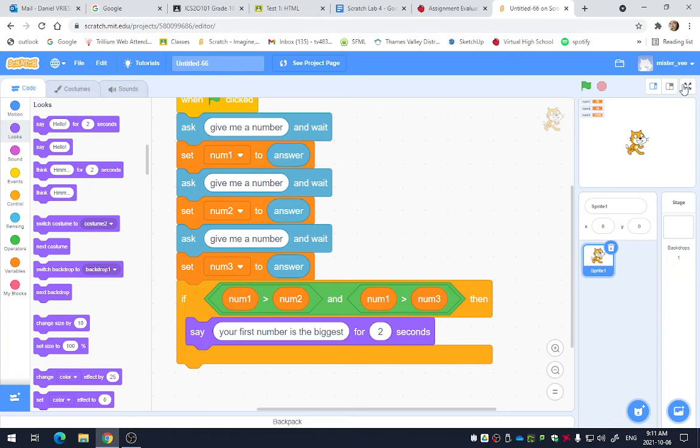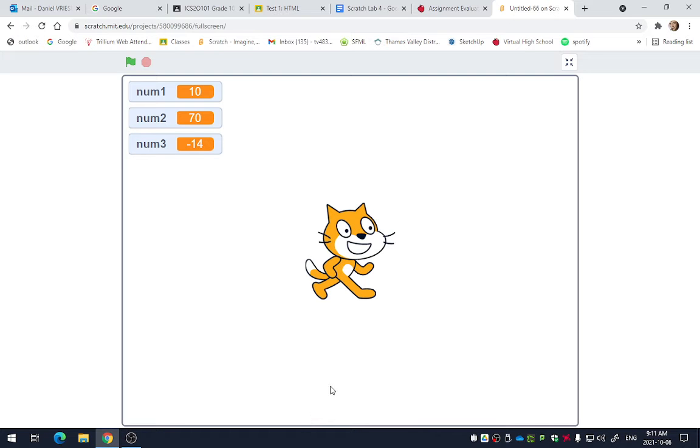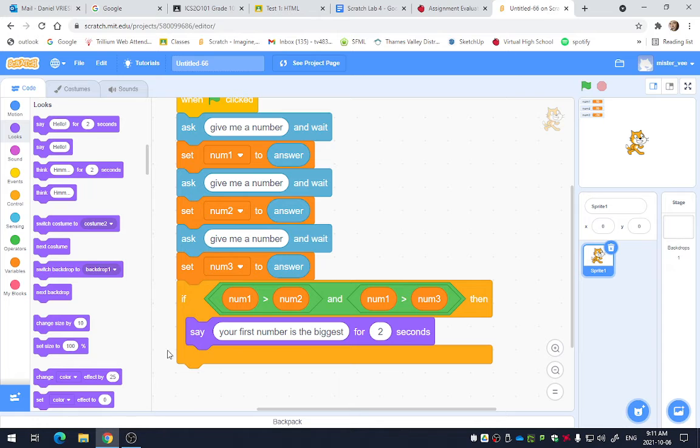Now, if I run it and I type in for my biggest number, let's say number 1 is 10, but now number 2 is the biggest number at 70, and number 3 is minus 14. It doesn't do anything. There's no condition that's true for the code to run.